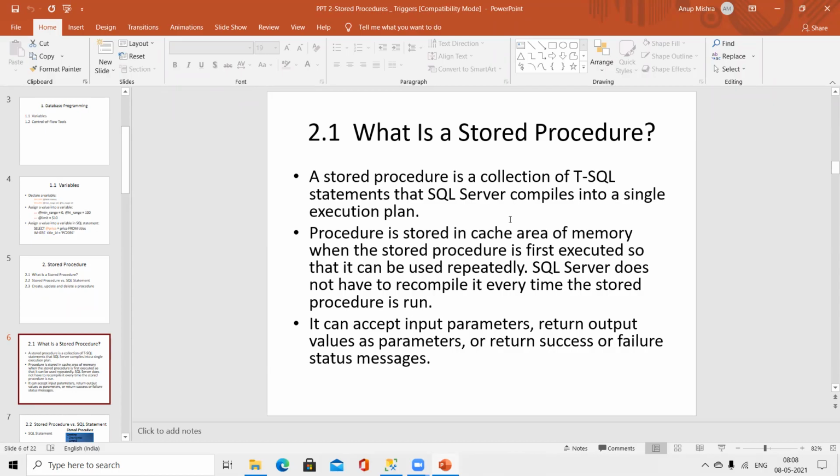The second part of it is that the procedure is stored in the cache area of memory when the stored procedure is first executed, so that it can be used repeatedly. SQL Server does not have to recompile it every time the stored procedure is run. So that is the second part of it. That means when you define a stored procedure and you create it, the procedure's plan is actually stored in the cache area of the memory, right?